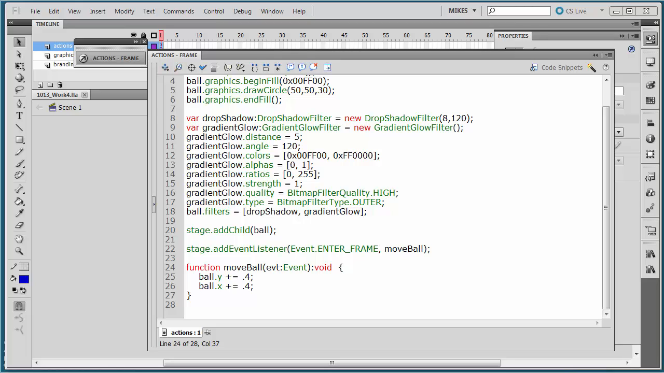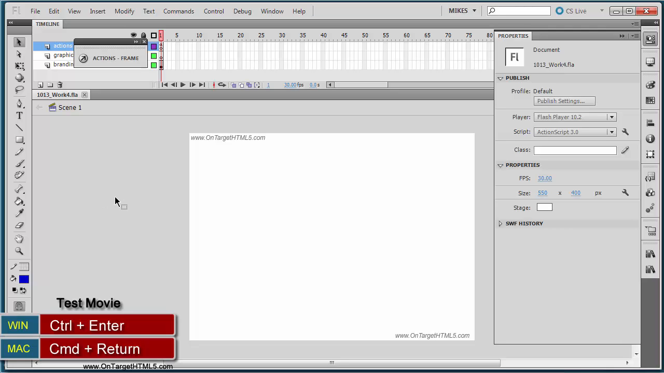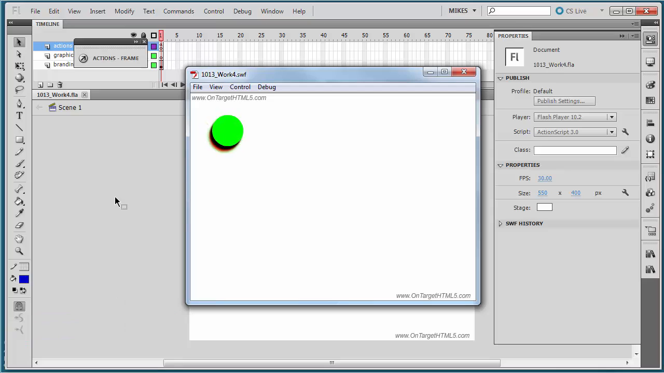Notice the ball moves off the stage. There are a couple different ways that we could correct this, but the simplest way is to add a conditional statement to our function. Let's test this so I can show you what I mean, but it actually is going to move our ball off the stage. Control Enter in Windows, Command Return on the Mac. Now we're moving it both on the X and the Y axis using that enter frame event. And when it gets down to the bottom, you'll see we're going to lose it. It's just going to go off the stage and out of sight.